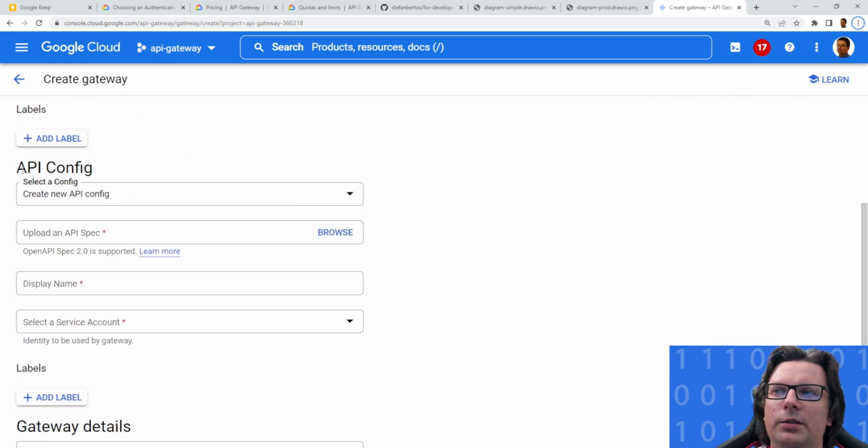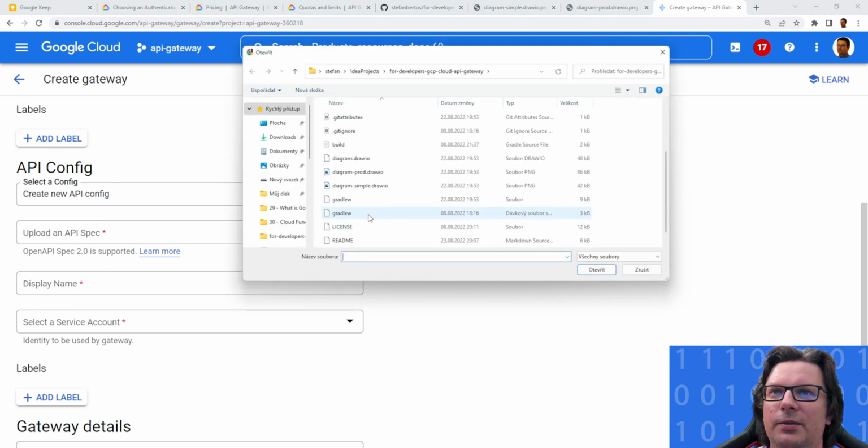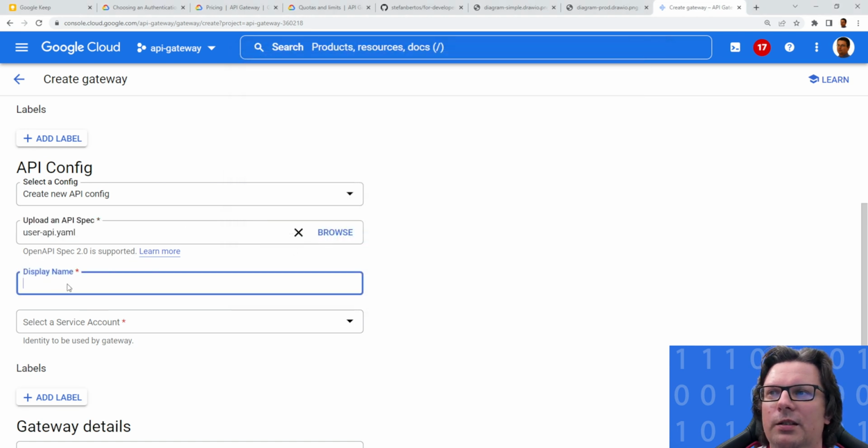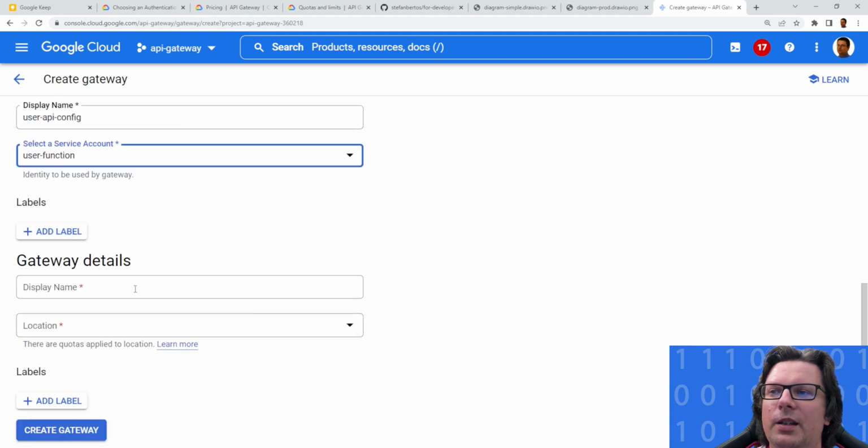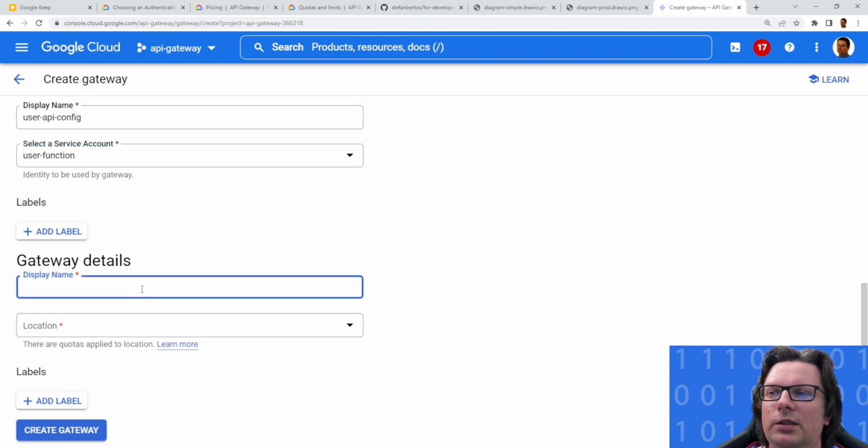Now we should create an API config, and we already have it locally. So let's open it, and it's our user API YAML. What name do we want? It could be user API config. And as I said, it's best practice to create a service account. So we have our own user function service account. That's great. And we also need to name somehow the gateway.